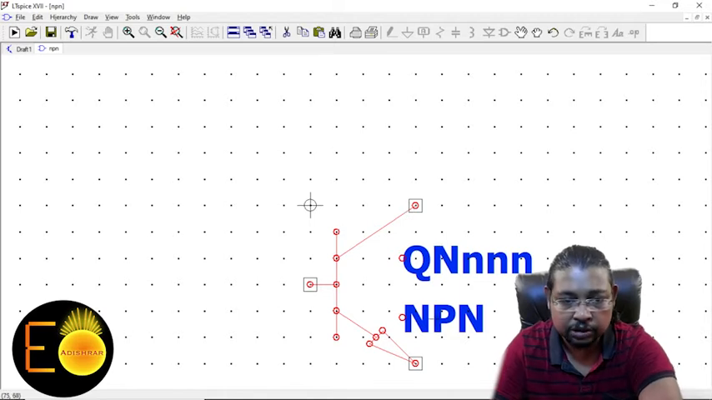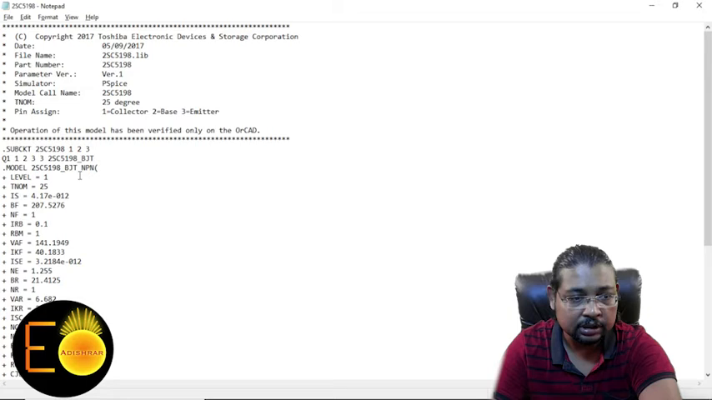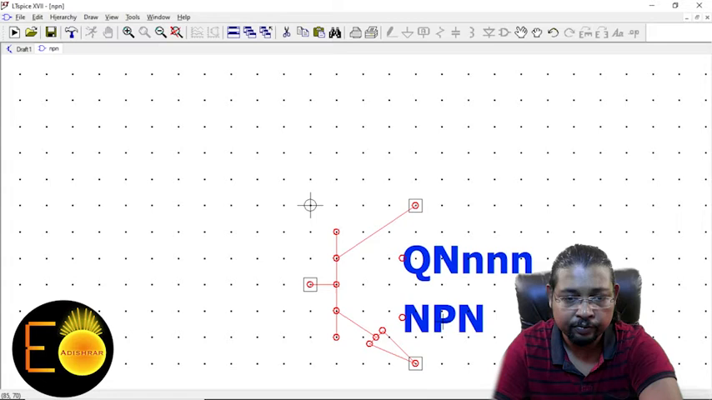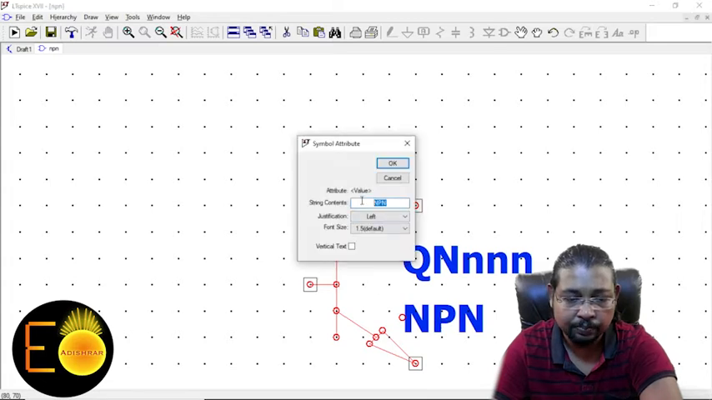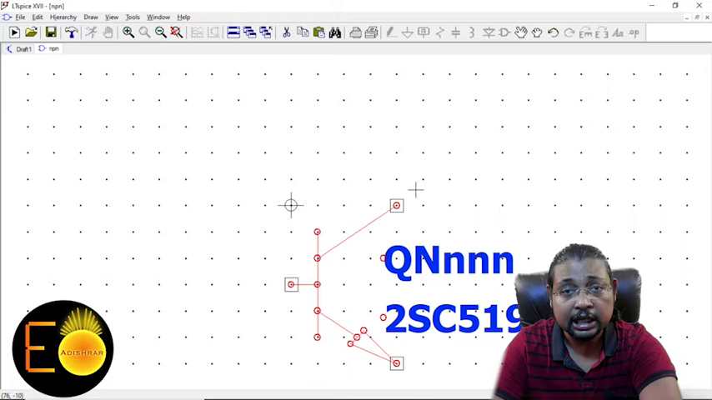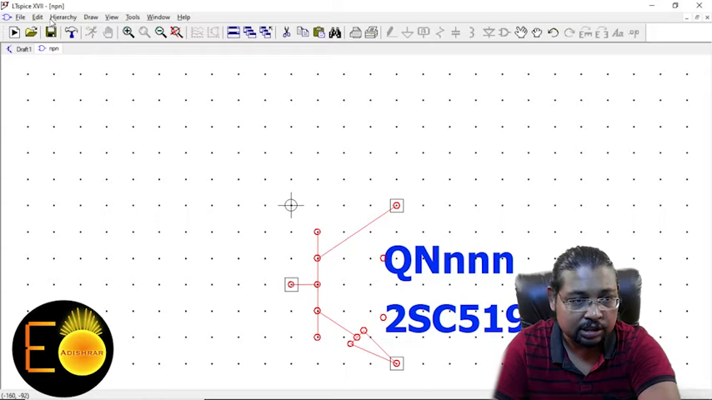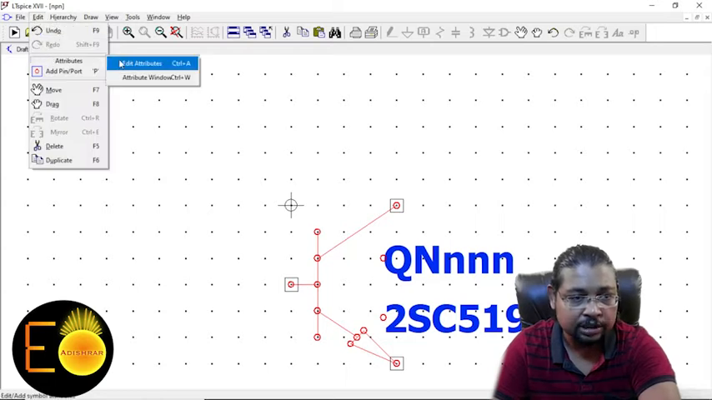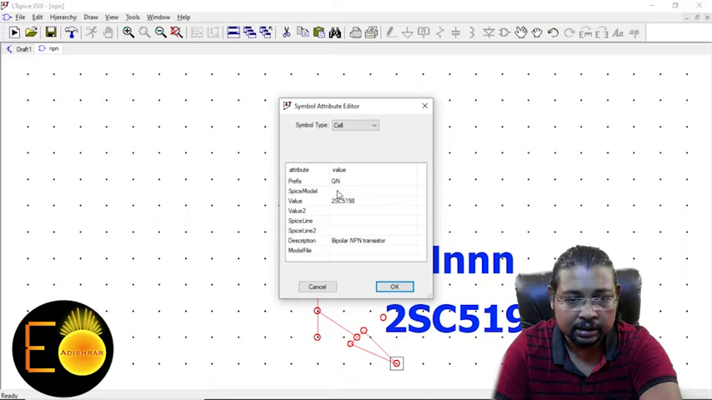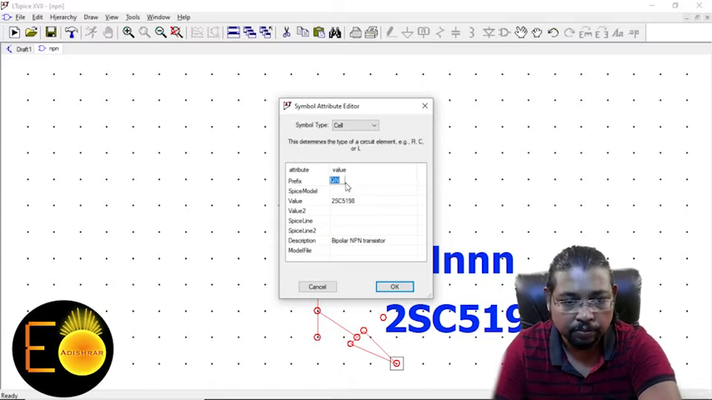And next one is you need to replace this NPN, because the name of this transistor is 2SC5198. Just copy from there and right click and replace NPN. Another thing you need to do is change this instance name, because this is the default instance name from LTspice, and right now I'm going to use a user defined instance name. So for that, just go to edit attributes, and there you need to change it to X.